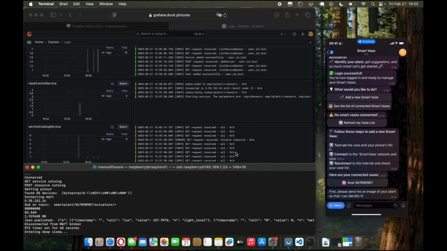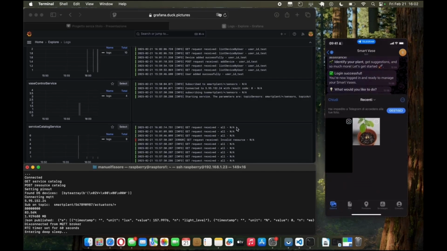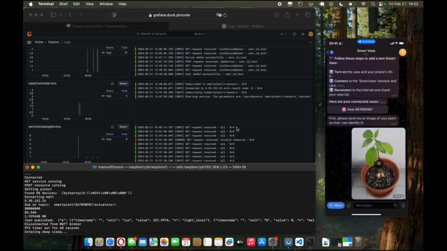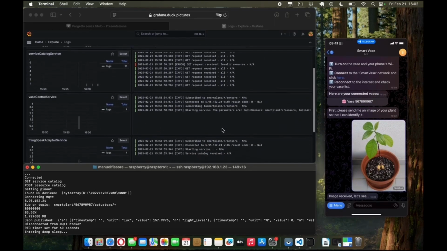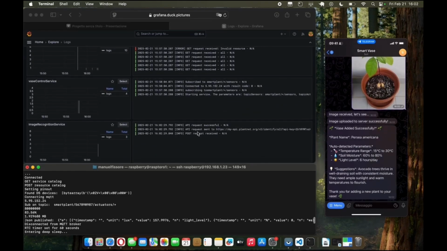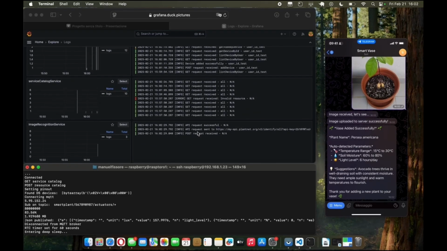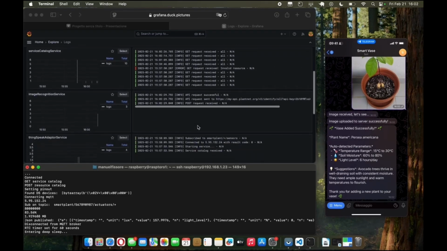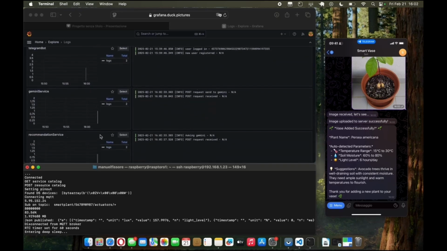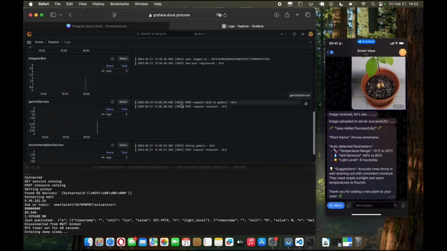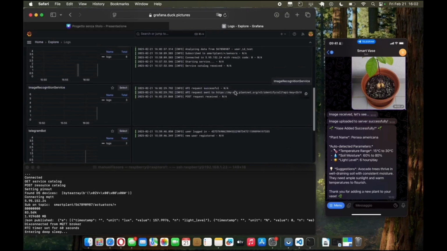You will be asked to send a picture of the plant that will be redirected to the recommendation service, which asks and leverages the image recognition service in order to obtain the plant name from the PlantNet dataset. This name will then be sent with a custom prompt to Gemini to retrieve the best environmental conditions and some suggestions that will be sent to the user about his plants.